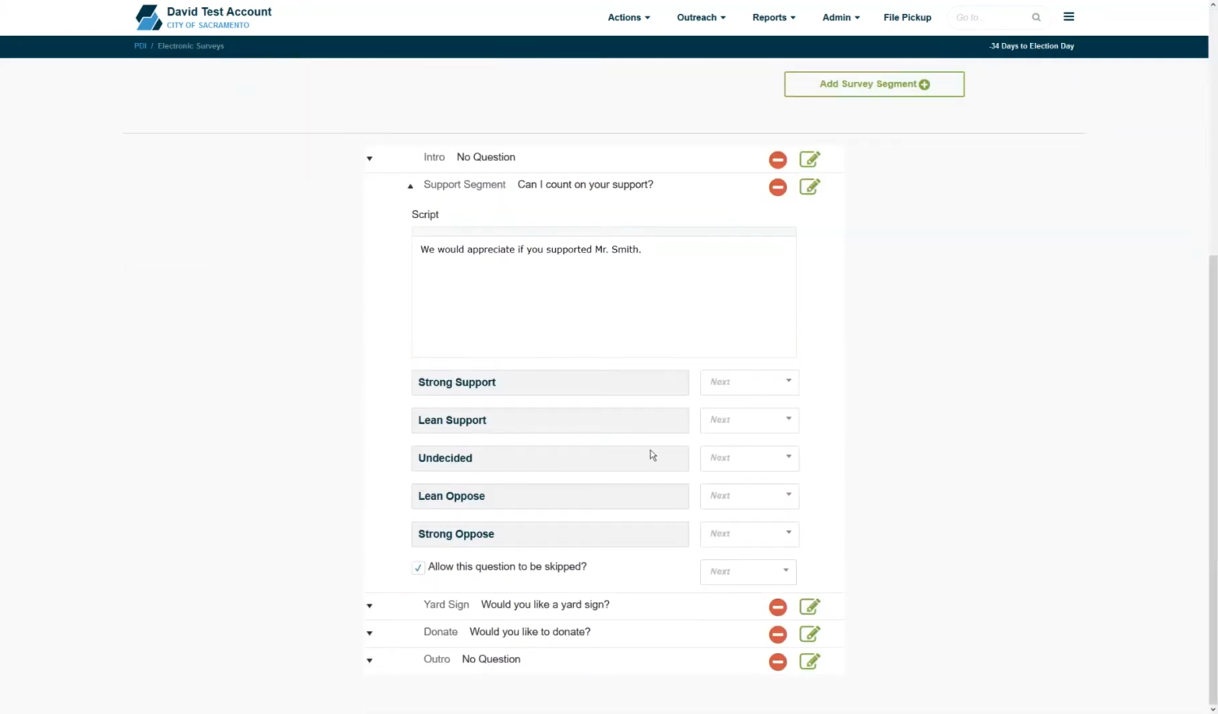Inside of the support segment section, we can see all of our various flags that are related to our support question. Inside of here, we have our strong support, lean support, undecided, lean oppose, and strong oppose. In this case, we know that if someone is either strong support or lean support, we will want them to go over to the yard sign question. However, someone who's undecided or lean oppose or strong oppose will likely not want a yard sign. So in that situation, we'll want to move those all to the outro.